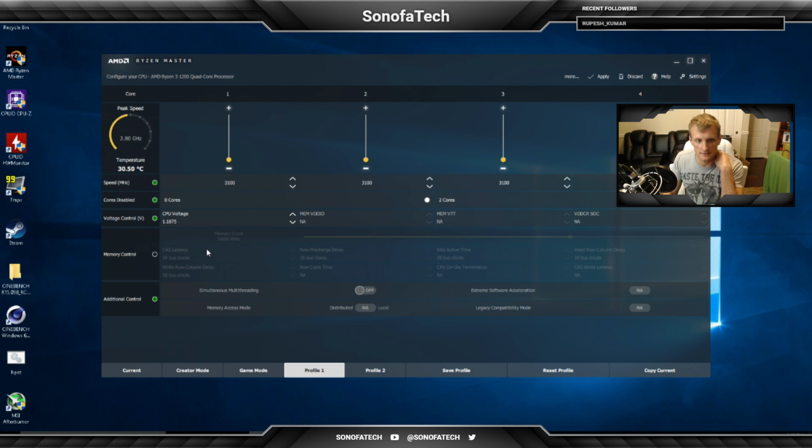Ooh, they changed Ryzen Master. Okay, well, cool. I think we can still do this. Except I have to click through it all. That's annoying as fuck. There we go.